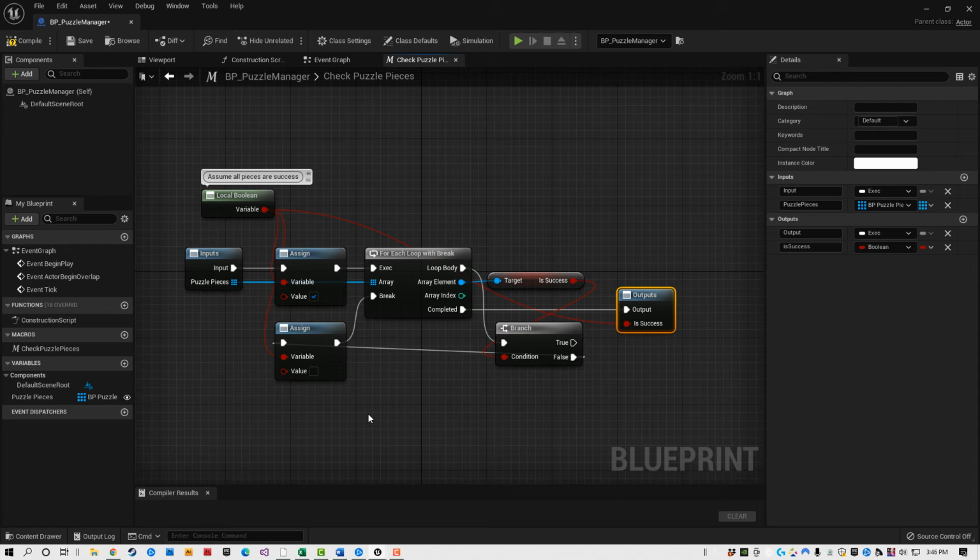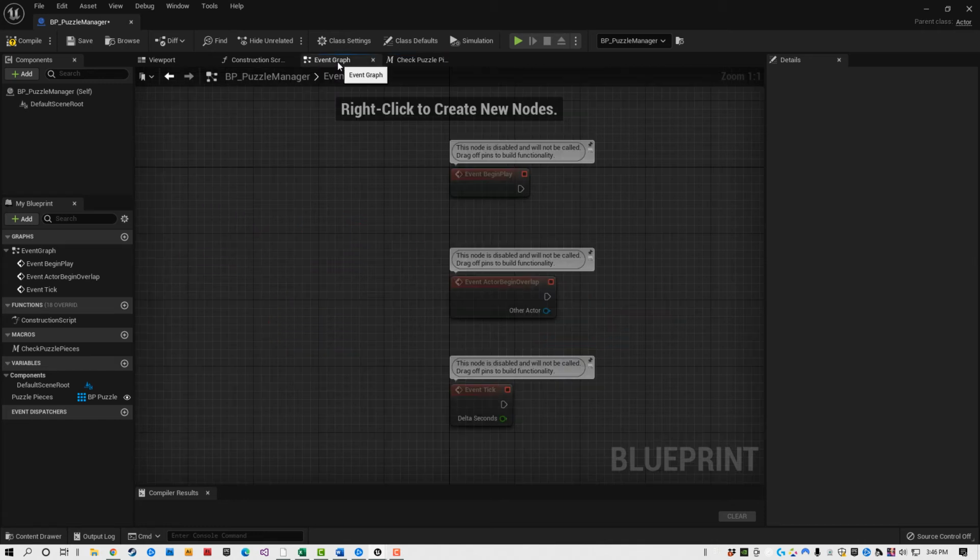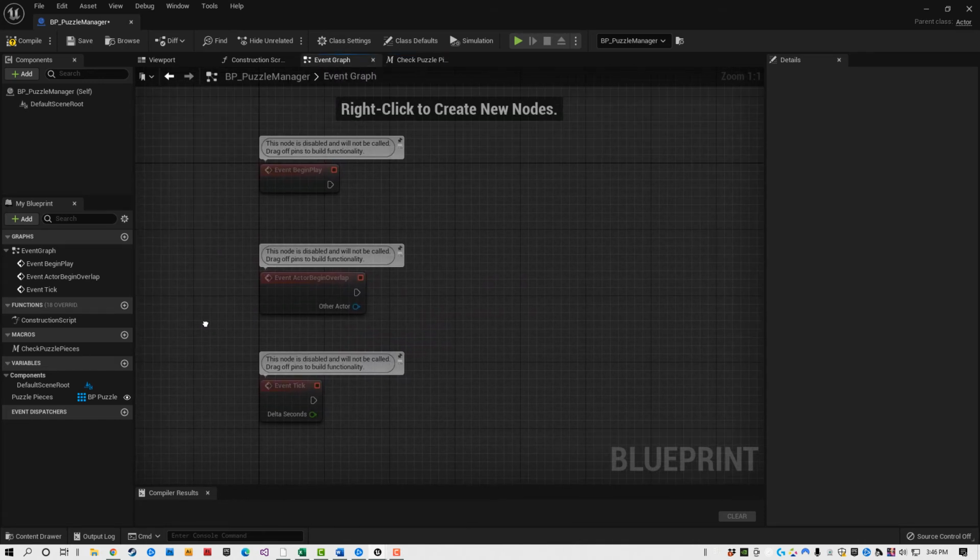Awesome. So this is how our puzzle manager is set up with this macro. So I'll go back to my event graph. And what our puzzle manager is going to do is we need our puzzle manager to check for success, right? But we only need really to check for success when we want the puzzle running.